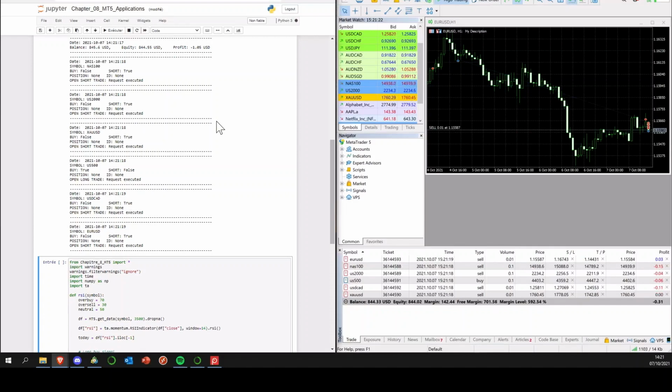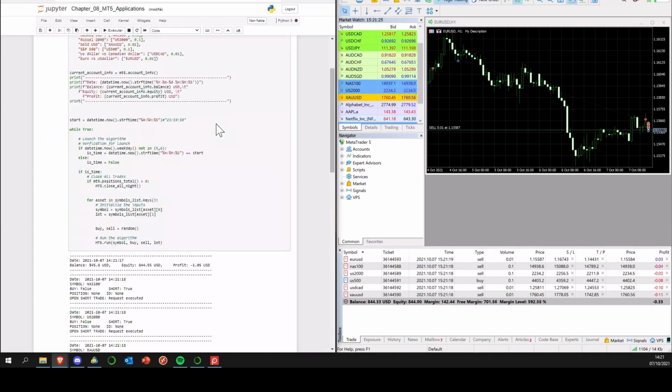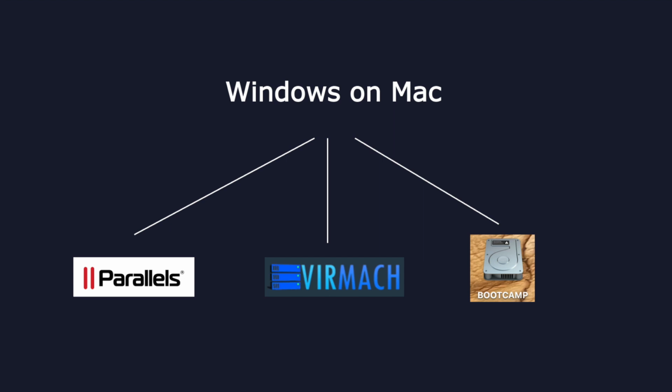Before we finish this video, you need to make sure that you have a Windows device to use the MetaTrader 5 Python library. If you have a Mac, let me show you some possibilities to have access to a Windows device. First, you can install an application like Parallels Desktop. This application allows you to emulate a Windows desktop on your Mac. You can install Windows on your Mac in another session using Boot Camp. Or you can also use a VPS, but a VPS is more used for live trading production, not development.